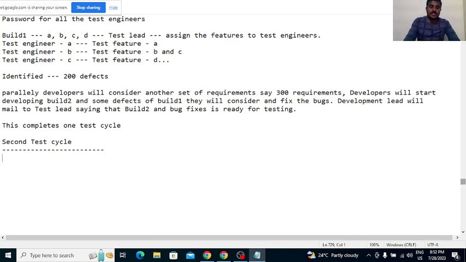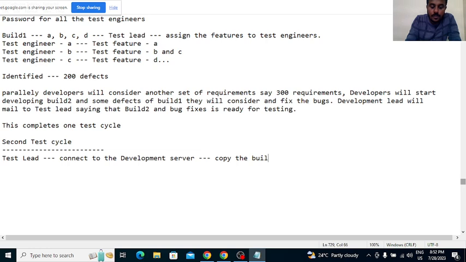Now in the second test cycle, our test lead will connect to the development server. Our test lead, what is he going to do? He is going to connect to the development server. Now he will copy the build to a folder.